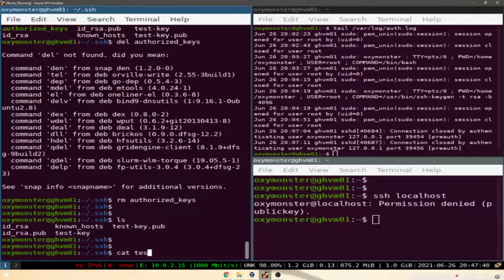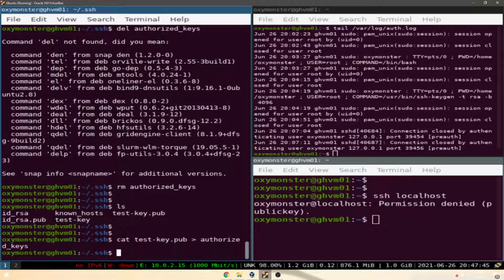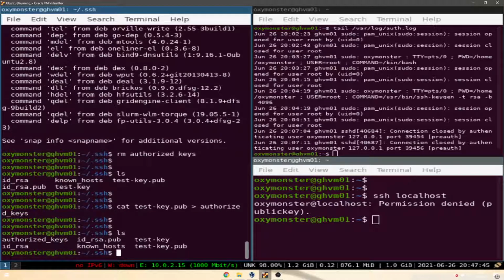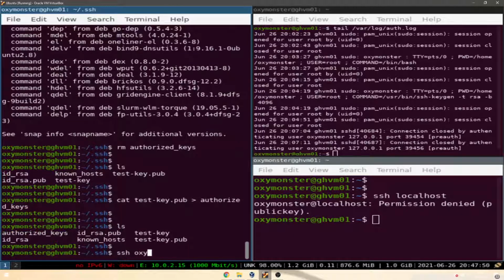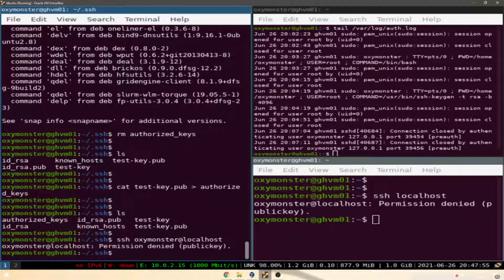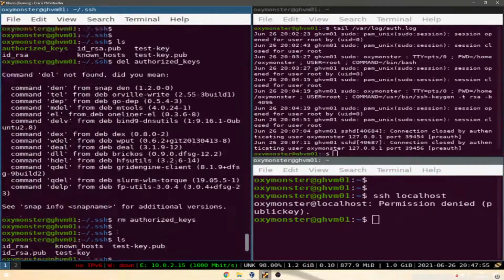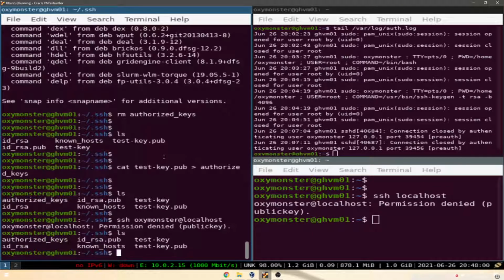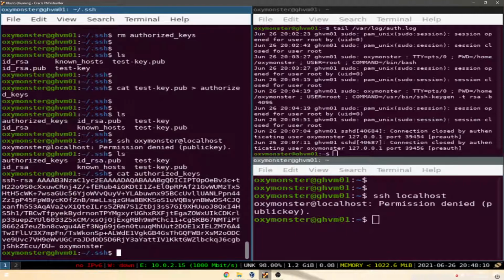We're gonna cat the public key into authorized keys. Okay, so ssh oxymonster at localhost, and still not working. Did we put... Yes, we did.